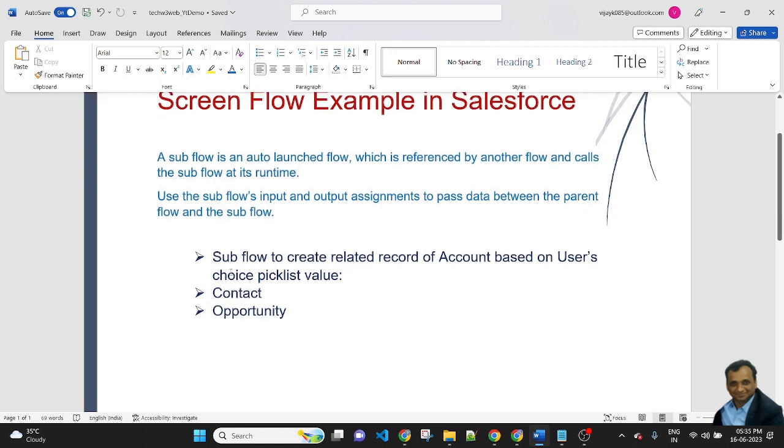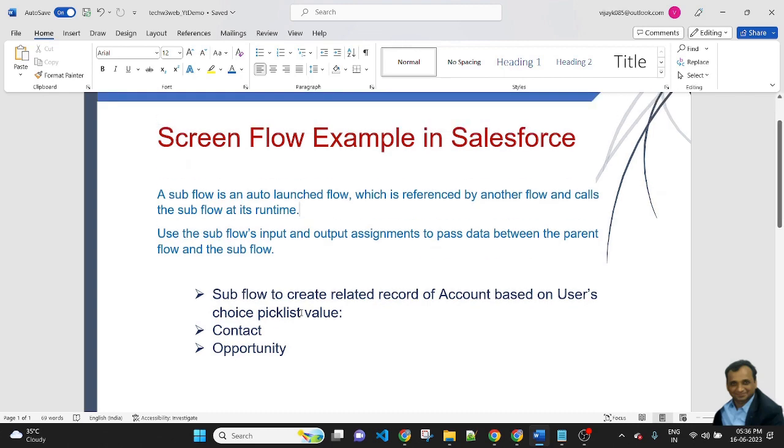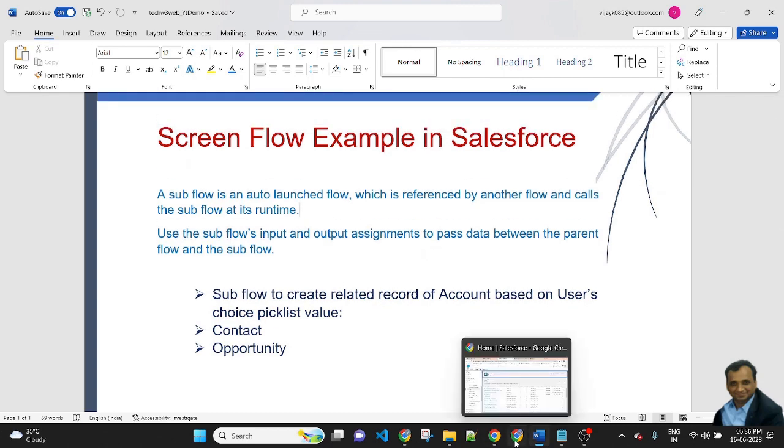In this scenario, we will create a subflow to create a related record of an account based on the user's choice picklist value. We will create a choice set where if the user selects contact, then they will create a contact record, and if the user selects opportunity, then they create an opportunity record. With the help of the subflow, the user can create both object records, contact and opportunity. So let's get started. Live example.